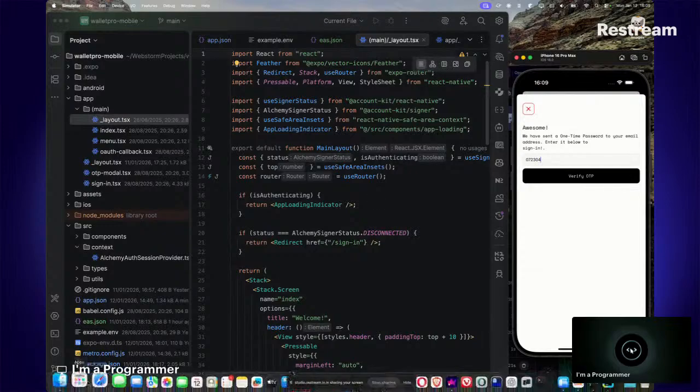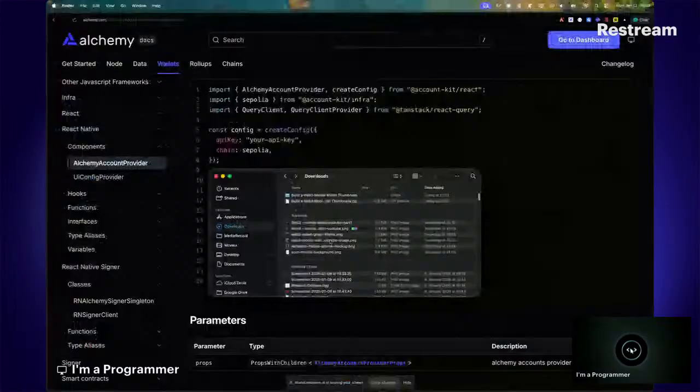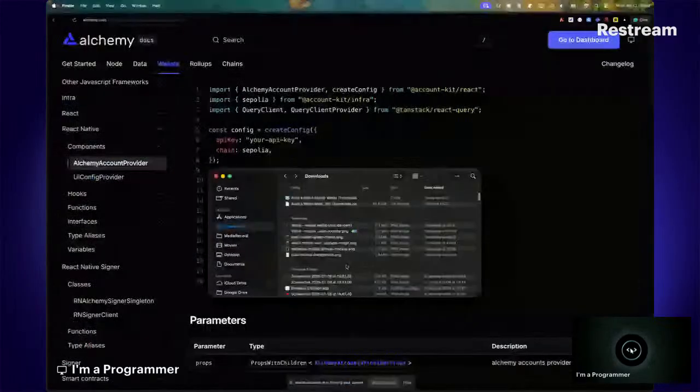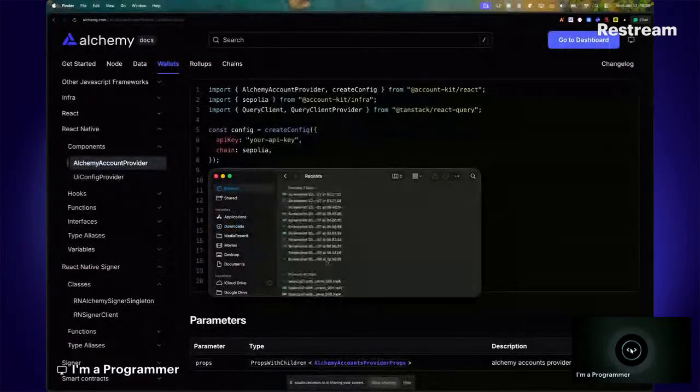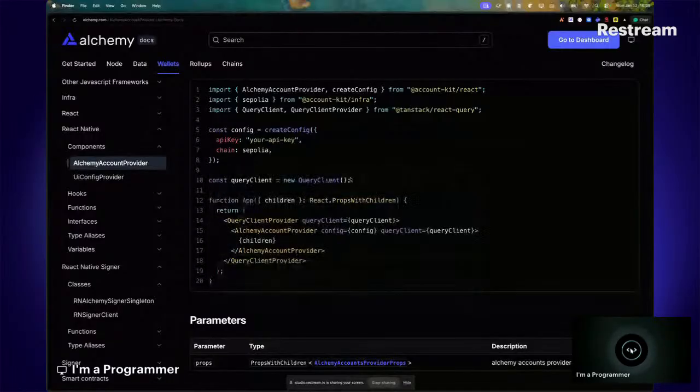Something like this. Let me see if I can find a screenshot to show you guys. Where is the screenshot? Yeah, I can't find the screenshot currently. But I had some screenshots up for how that could look.